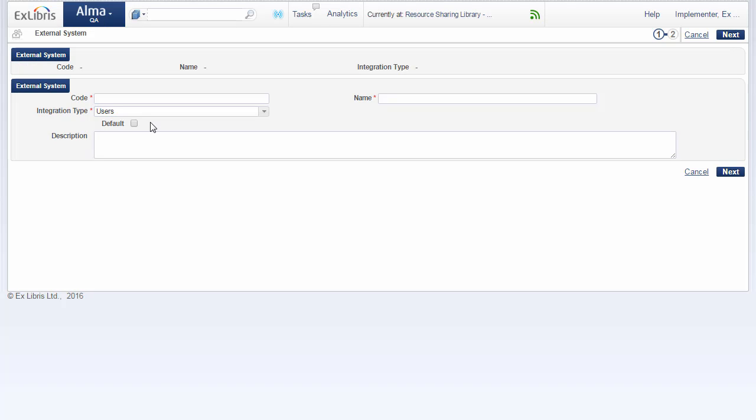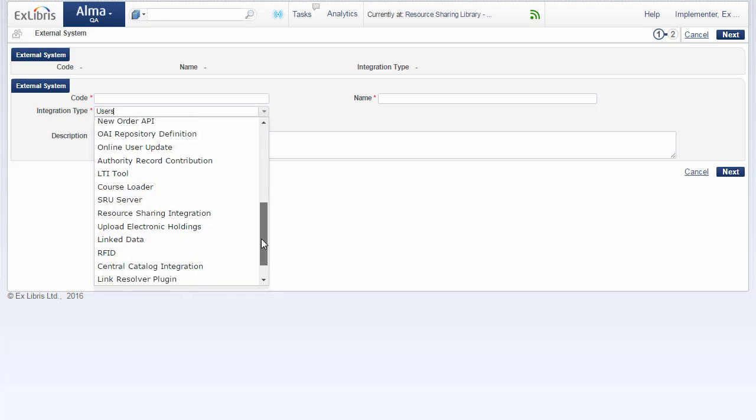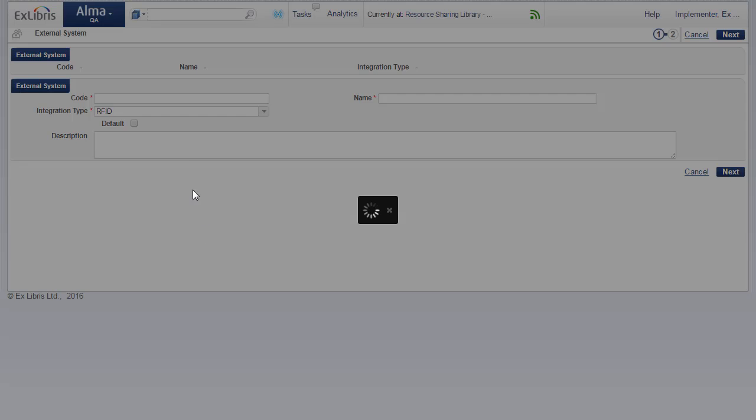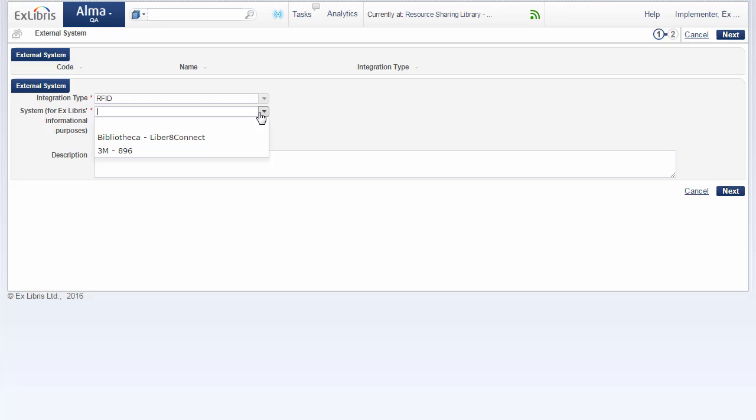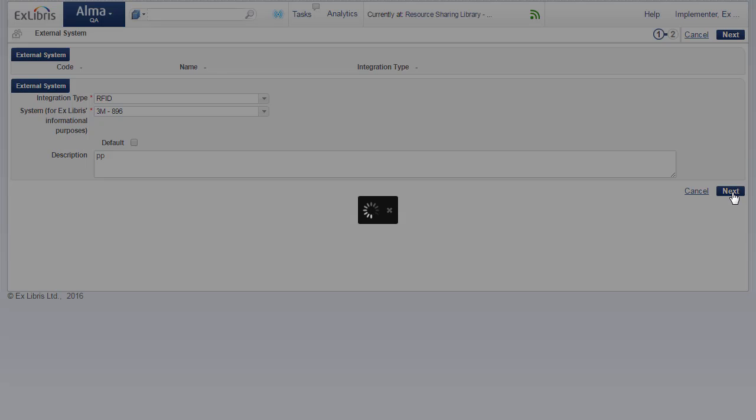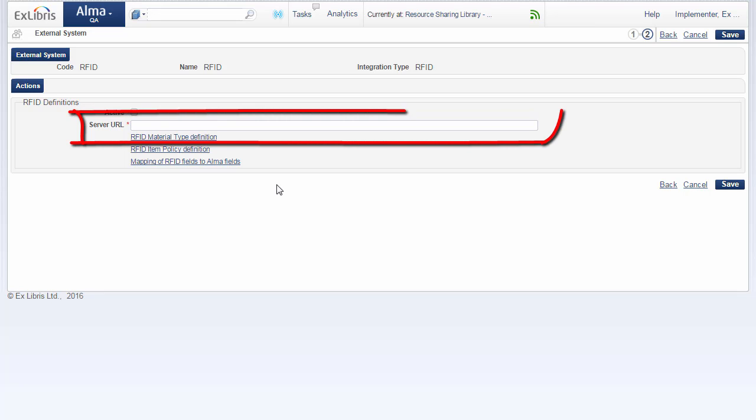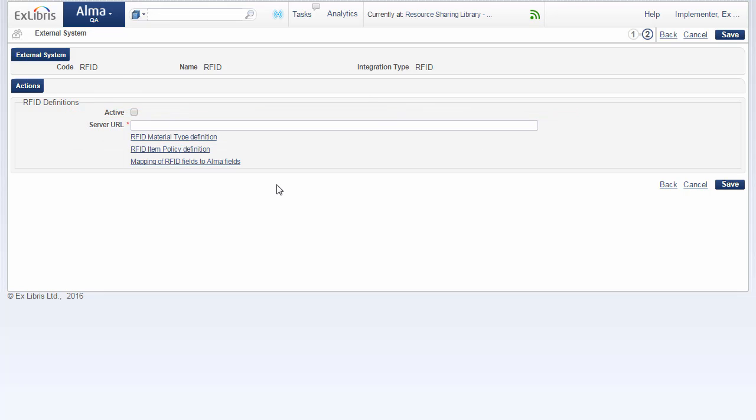Here you can enter a code and a name and the integration type. Add a description and click Next. Here you can enter your RFID system URL and choose if the integration is active. When you're finished, click Save.